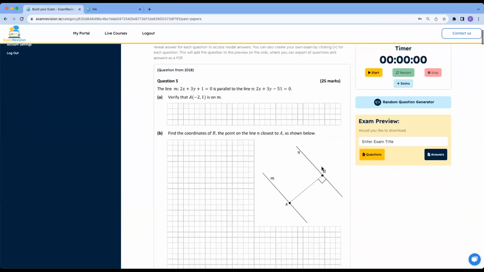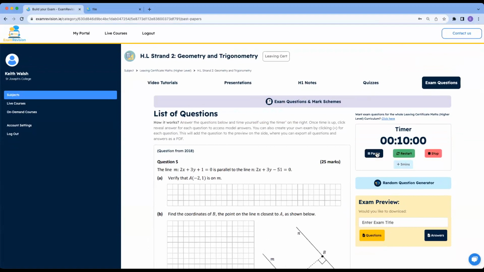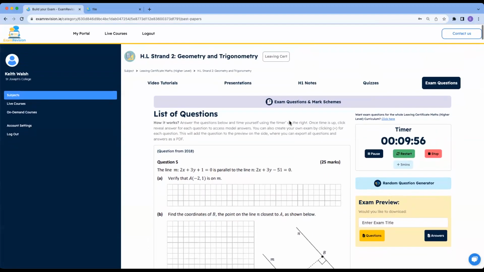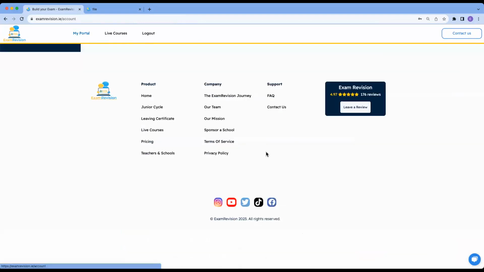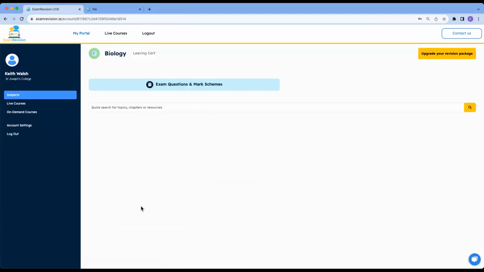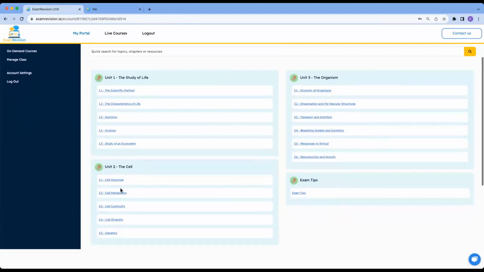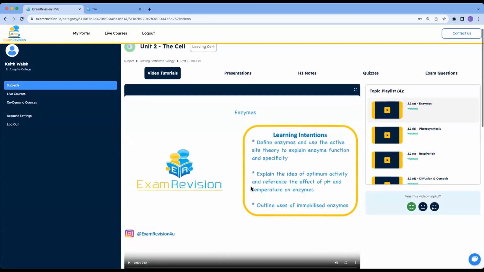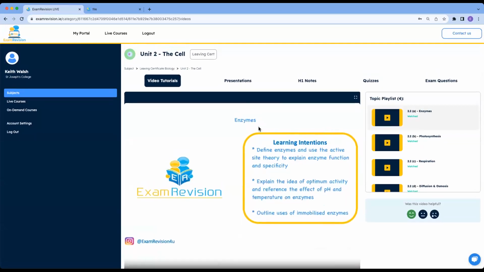Or maybe you might want to just have the question there and set a timer and do the question because you're looking at it on an iPad or a phone or on some sort of mobile device. And every single subject is the exact same. So if I went into, say, Leaving Cert Biology, again, I would have the entire course in my pocket for Leaving Cert Biology. I went into the cell 2.2 cell metabolism.